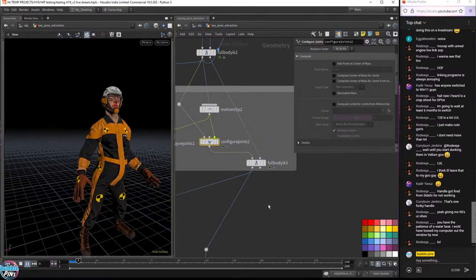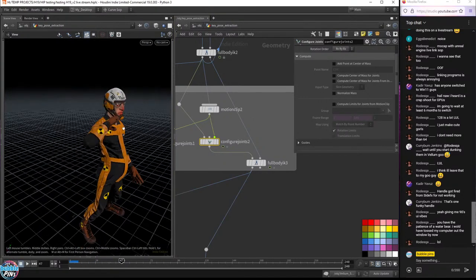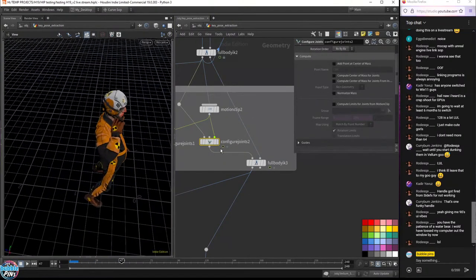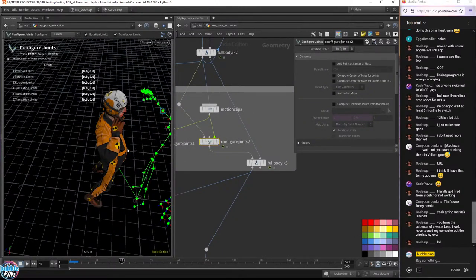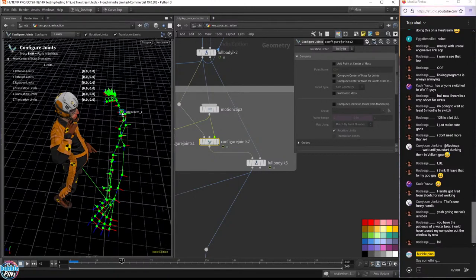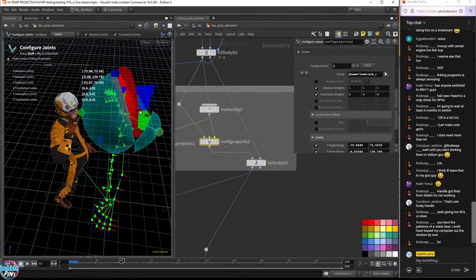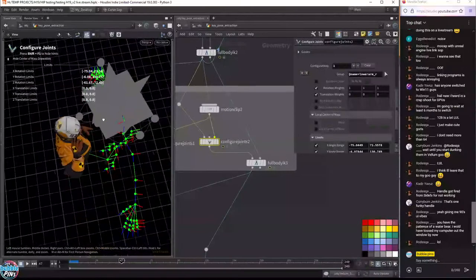Okay, let's try this again. So the hand is still going through it, so we do need to nudge it a bit. We still need to do a bit more to the limit. This default limit that was created is still not great. It's still not good enough.